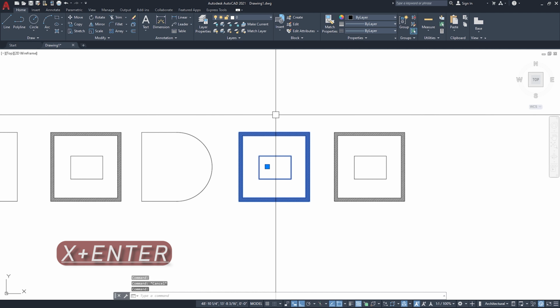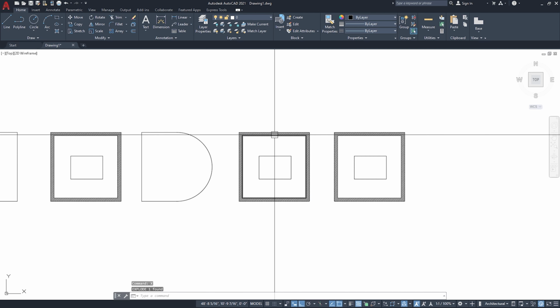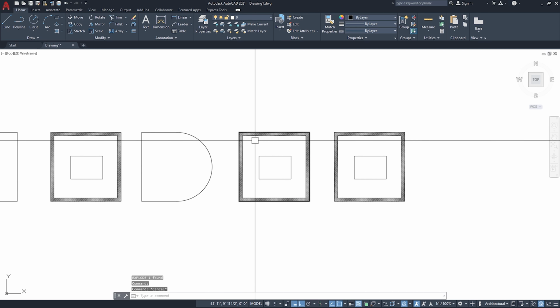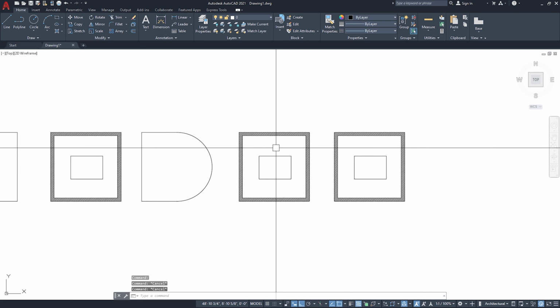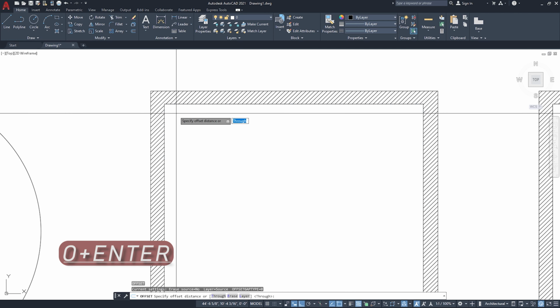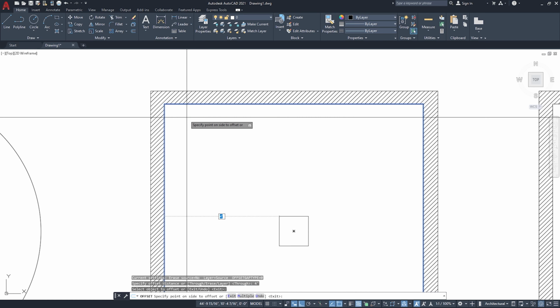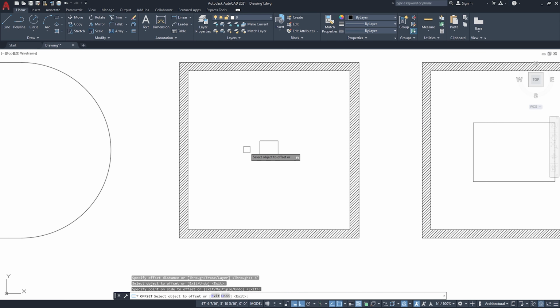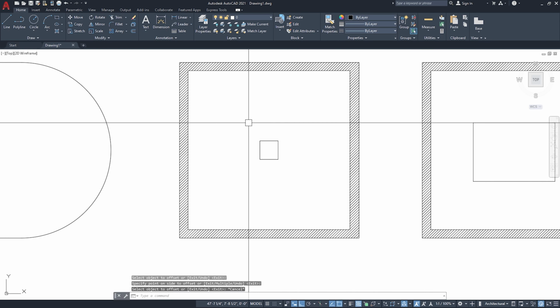Now to explode, or to break a block, you can just select the block and then type X, then enter. It will break the block. To offset, you can enter O, then type how far you want to offset a line. Let's say 4 feet. Type 4 feet and then click on the line and then enter again.